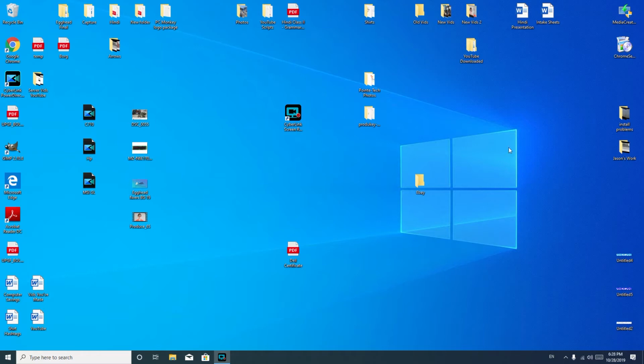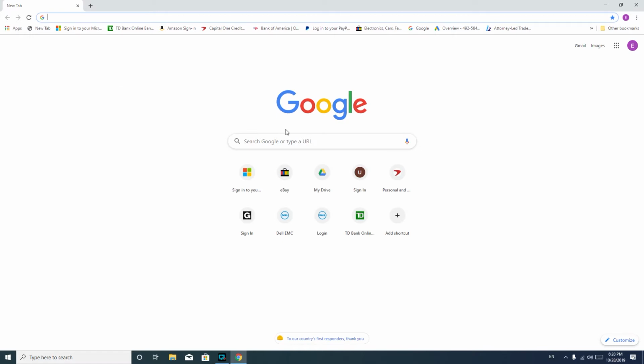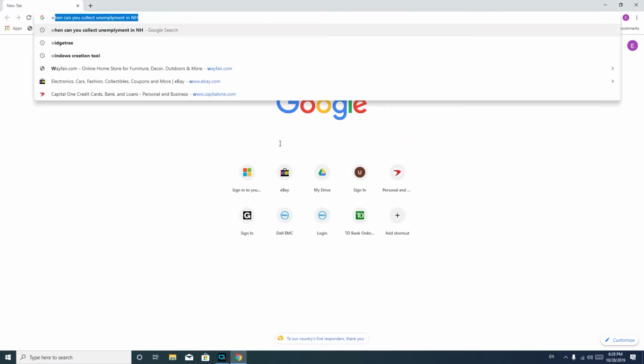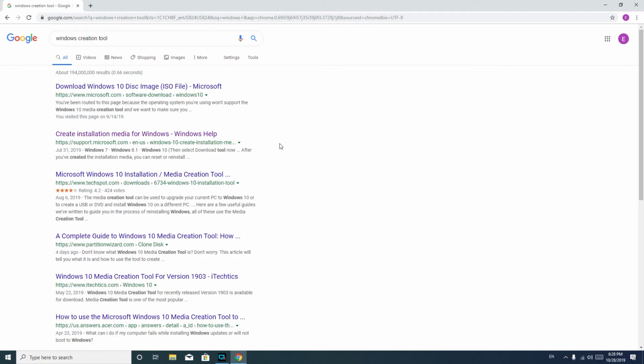So the first thing I'm going to have you do is go into your web browser, and for me that's Google Chrome, and run a search for Windows 10 creation tool. Another way to do this is just follow the link in the comments down below. That also works too. So either way, but this is how I got to it.